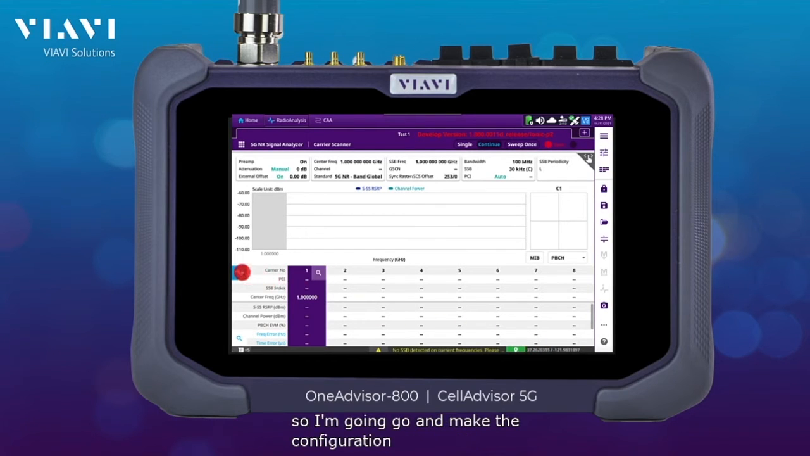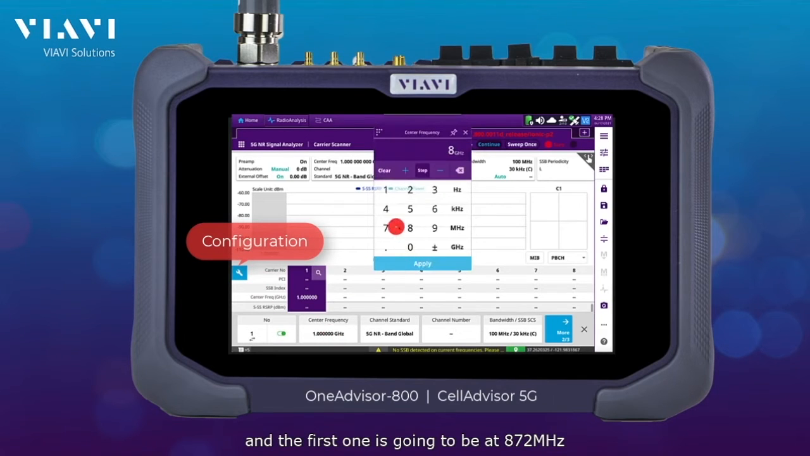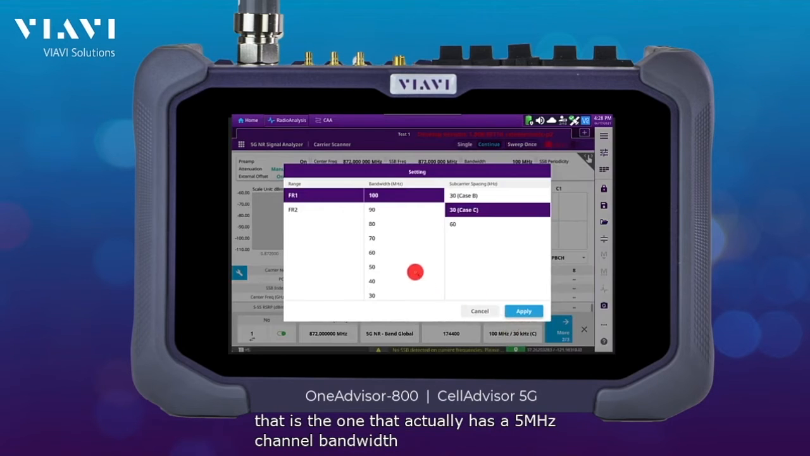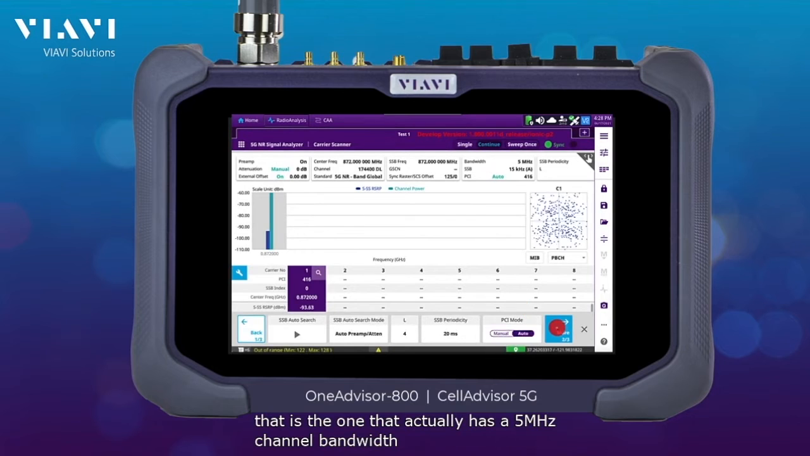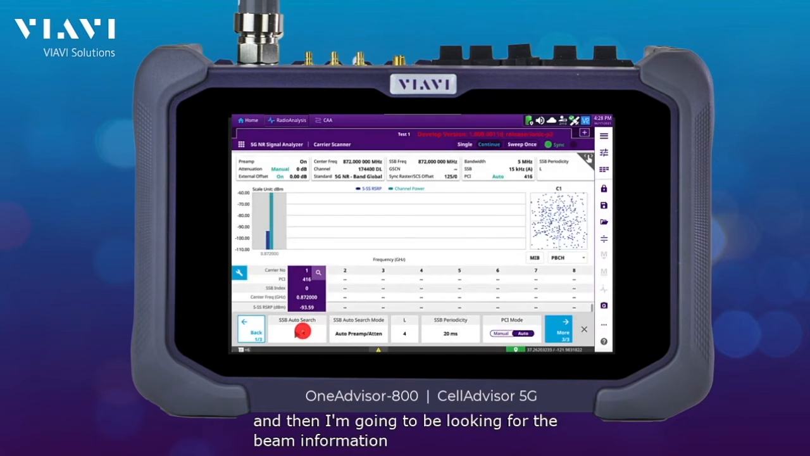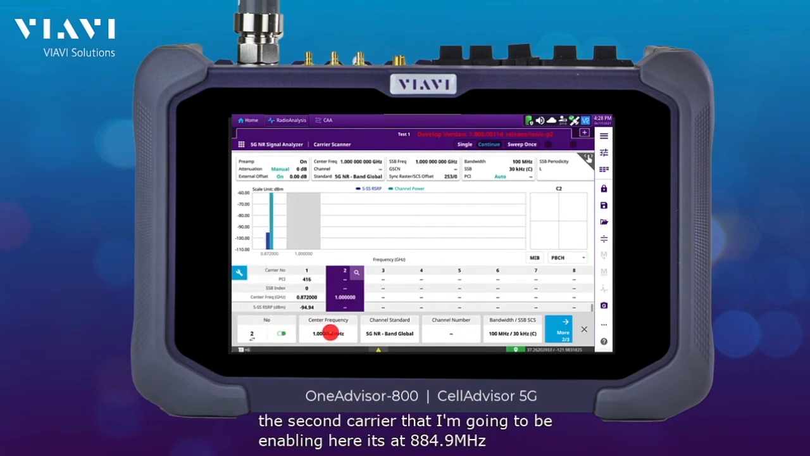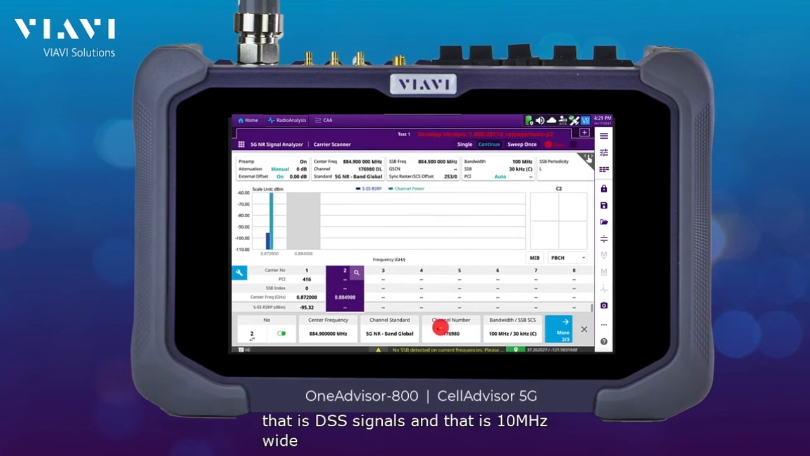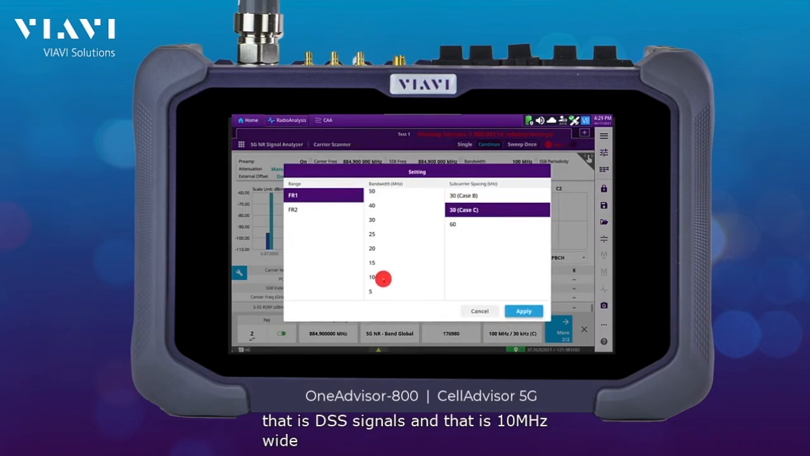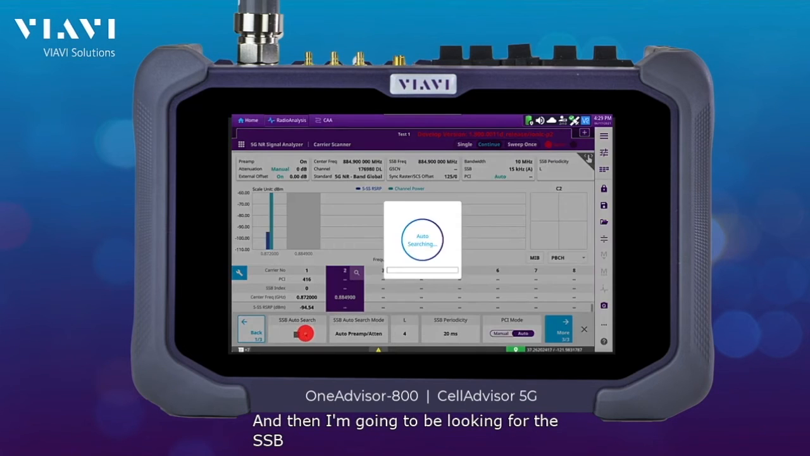So I'm going to make the configuration, and the first one is going to be at 872 MHz. That is the one that actually has a 5 MHz channel bandwidth, and then I'm going to be looking for the beam information. The second carrier that I'm going to be enabling here is at 884.9 MHz. That's a DSS signal and it's 10 MHz wide. And then I'm going to be looking for the SSB.